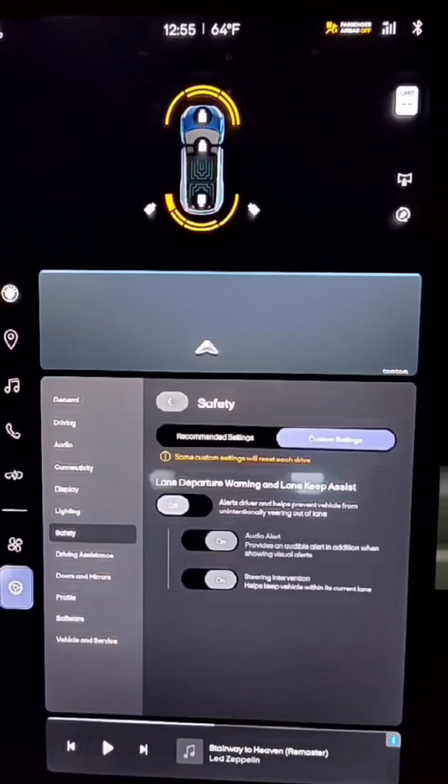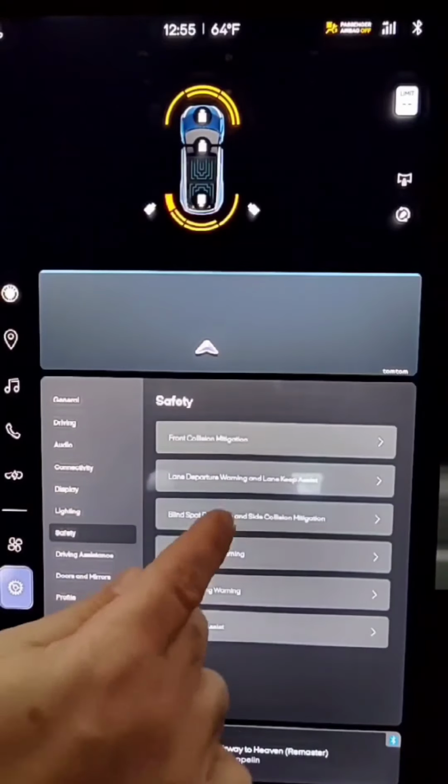You have lane departure. Now I use a custom setting here because I live in a rural area, and it just gives too many alerts. That's typical with every car I've ever had. I turn that off. On the highway though, it works fantastically well, and I do like to have it on the highway. But on these rural roads where they're very curvy, I leave that off.